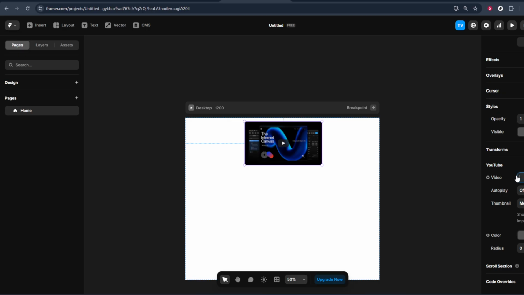Next, you need the actual YouTube link for the video you want to embed. Open a new browser tab and navigate to YouTube. Find the video you want, then copy its URL from the address bar. Make sure you're copying the full link, not a shortened or partial one.